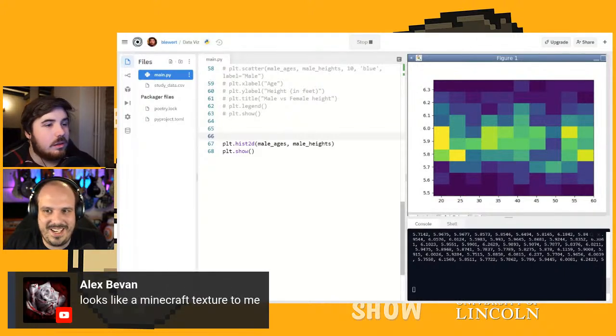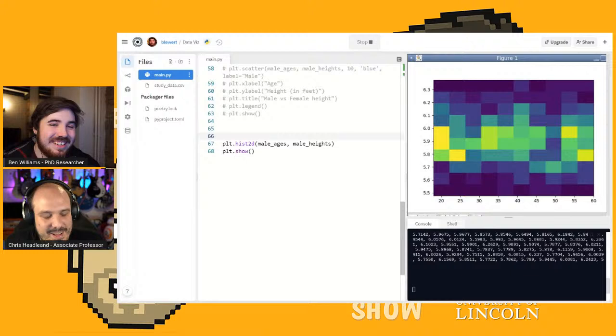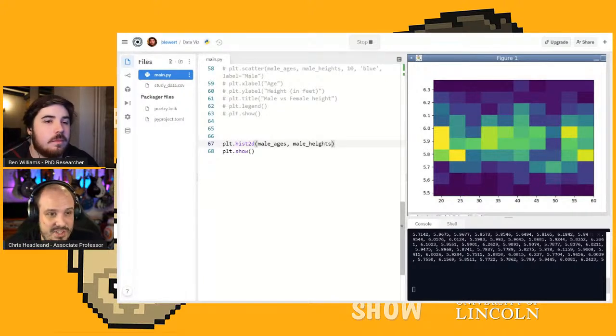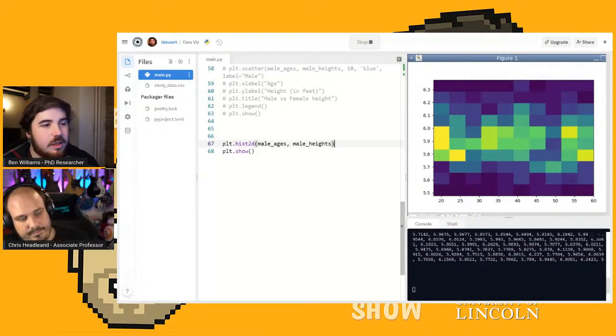Looks like a Minecraft texture to me. Yes, something like that. You don't need a powerful computer to run Python. You'll be surprised. Again, I've had machines in the past, laptops, that have struggled with some of the plots I've tried to do in Excel. And again, if you've ever tried to do a plot of a very big data set in Excel, it can sometimes struggle. Yeah. Python and Matplotlib, beautiful.